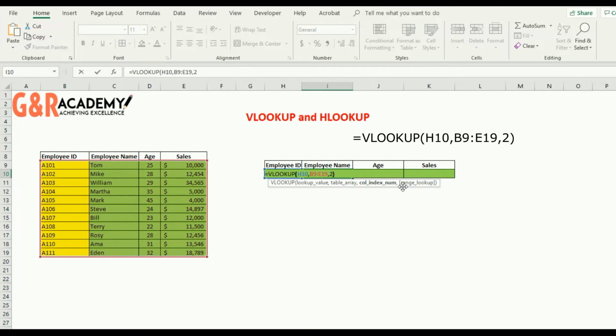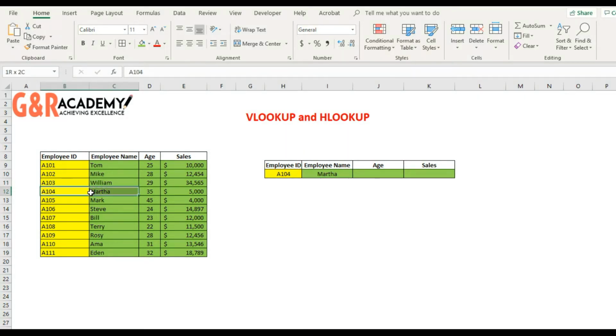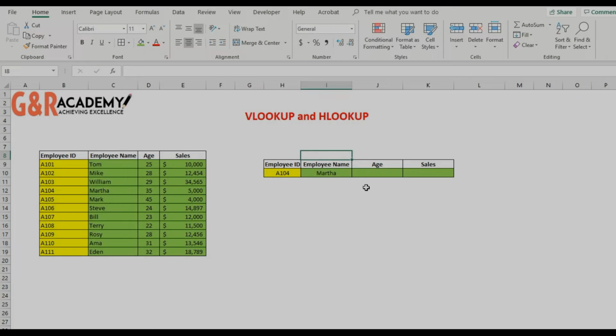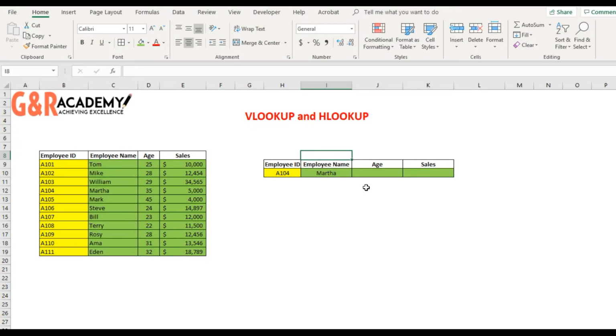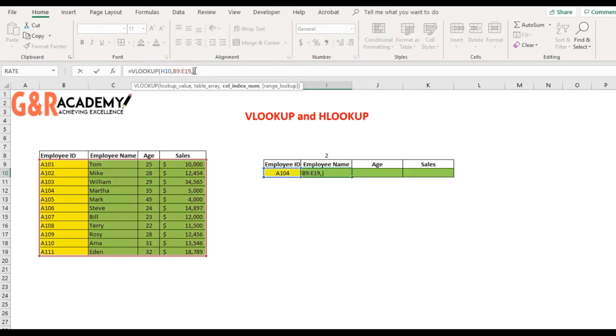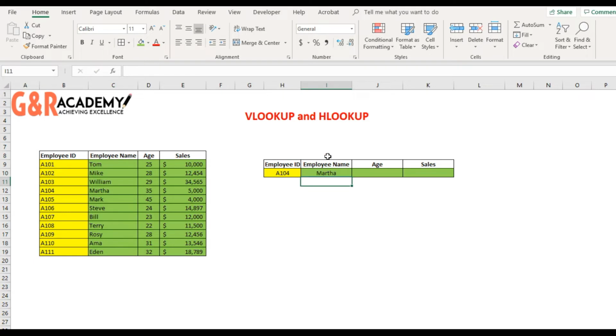So close bracket. So we are getting the name Martha for the employee ID A104, which we can see is correct. I can also write the column number here and refer to the cell in the function. So for employee name, the column number is 2. In the formula, I can simply delete the column number and refer to the cell I8. Similarly, the column number for age is 3 and for sales is 4.